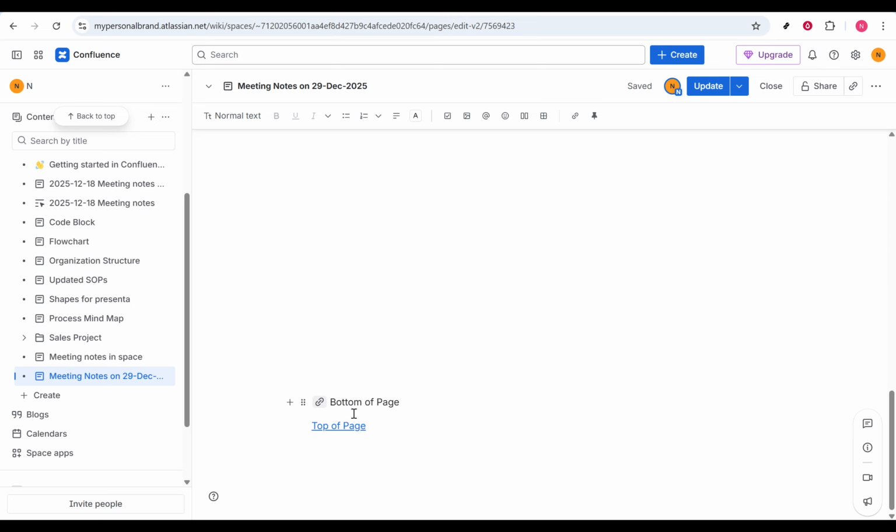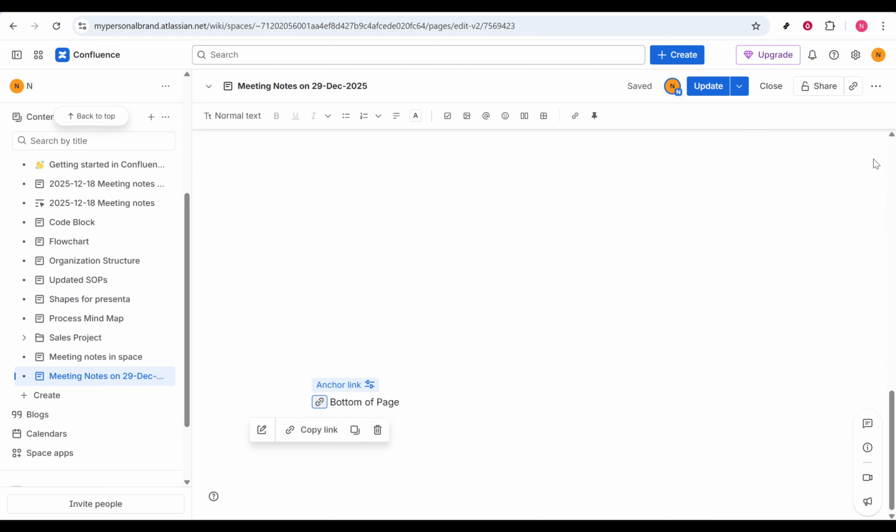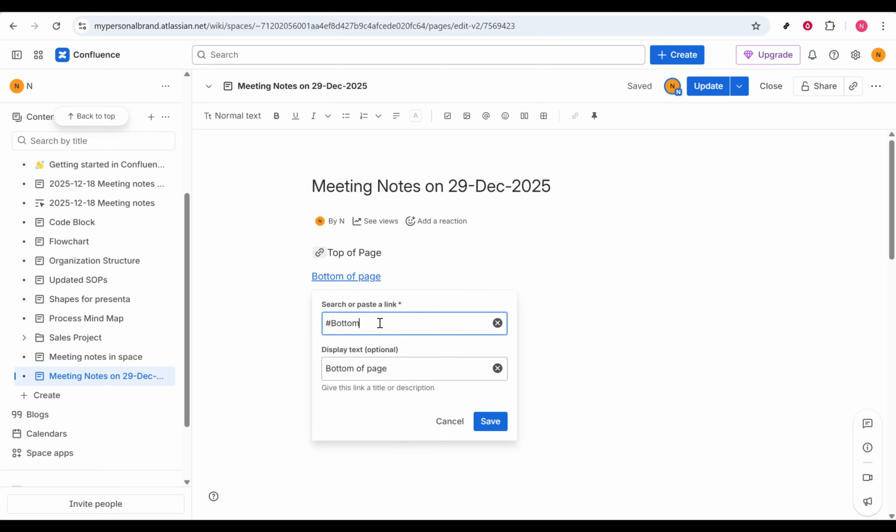Now let's create a link at the top that takes readers straight to the bottom. With your cursor at the top section, type the / command for link to bring up the link dialog. In the first field, type a hash followed by the anchor name, #bottom. The hash tells Confluence you're linking to a location on the same page. In the display text field, write something user-friendly like "go to bottom of the page," then insert the link.